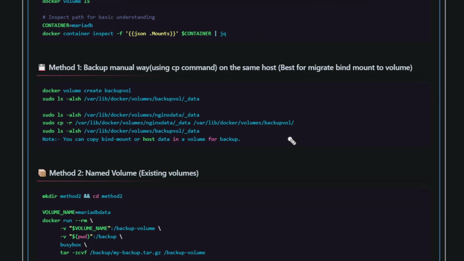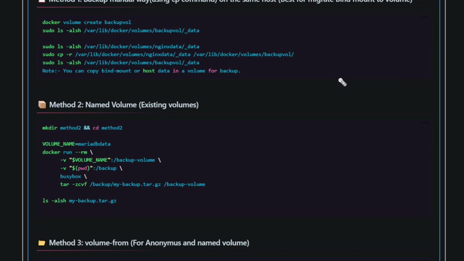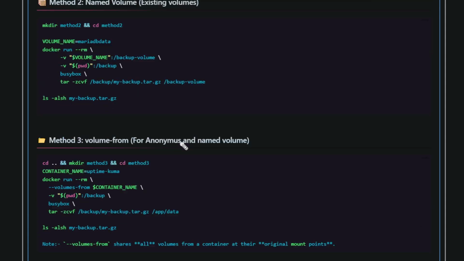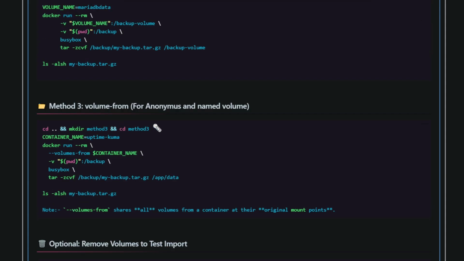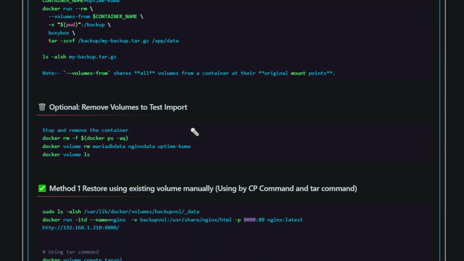Okay, so we are going to cover the first method, the manual backup way using the cp command on the same host. These are the best practices for migrating bind mount to volume. The second method is the named volume. An existing volume you can export. The third one, you can export, and you can use either an anonymous or a named volume. Both options are supported here. And after exporting the 3 containers, we are going to clean all the images and all the containers, right?